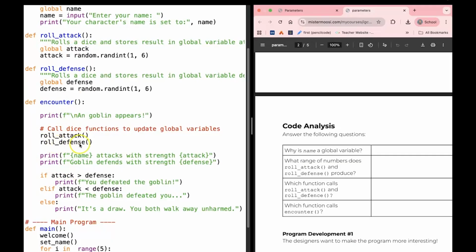We generate a defense number, make it global because we need to use that in the encounter function, and then we analyze the results of those random numbers and determine who won the encounter. And we're doing this 5 times.